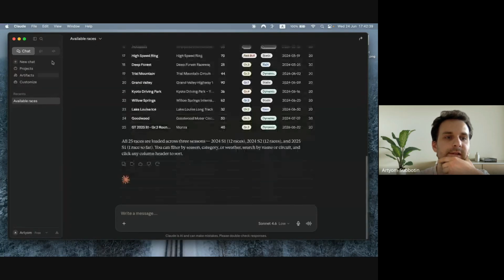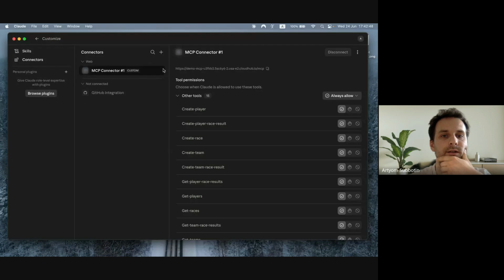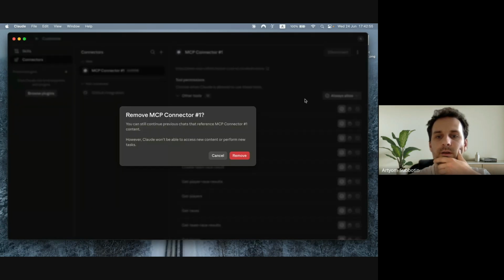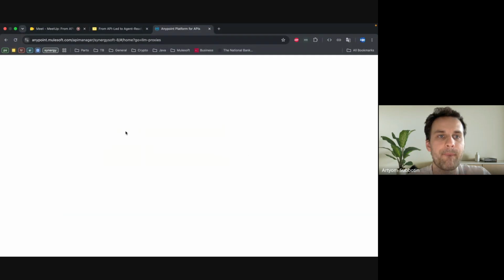Okay, Claude is still running. And for this one, I will just, again, go to the connectors and remove this configuration. Okay. API manager is still loading.